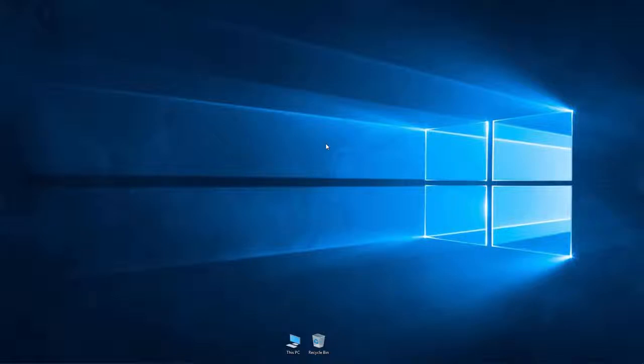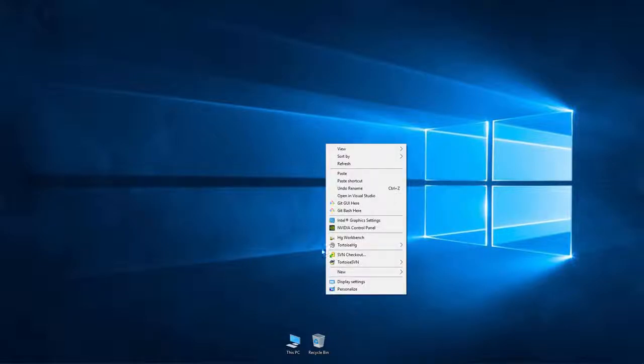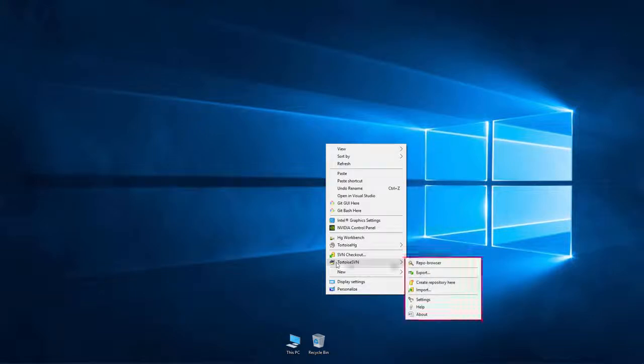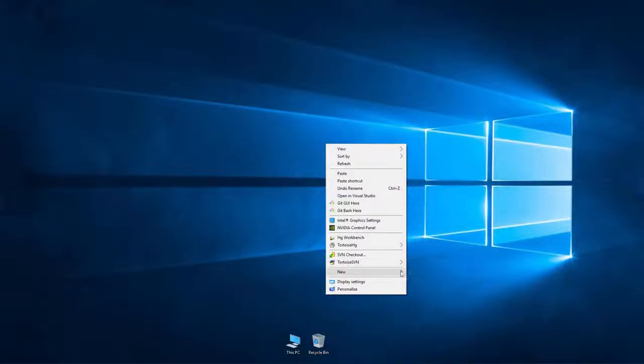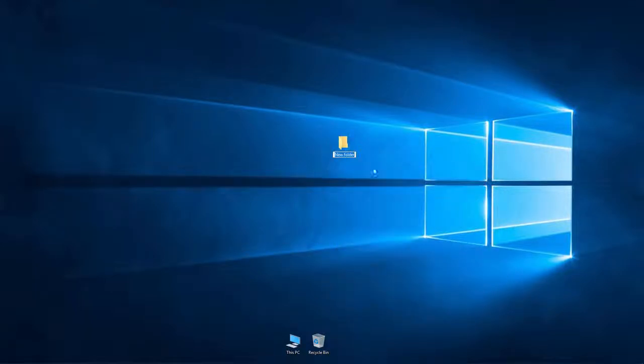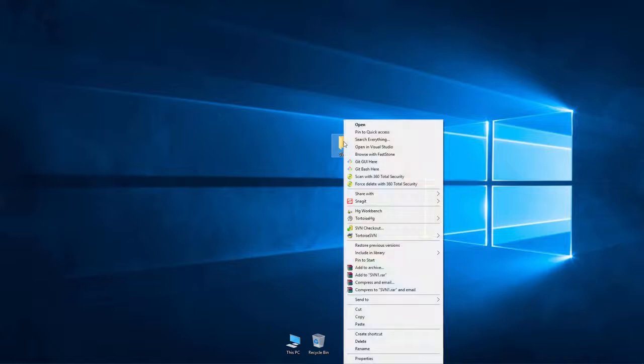After installing the Tortoise SVN application, there will be additional commands for creating and browsing a local Subversion repository in the context menu of the local file system. Create a new, empty folder and be sure it is not write protected. We will create a folder SVN1 and right-click on it. Choose the Create Repository Here command.